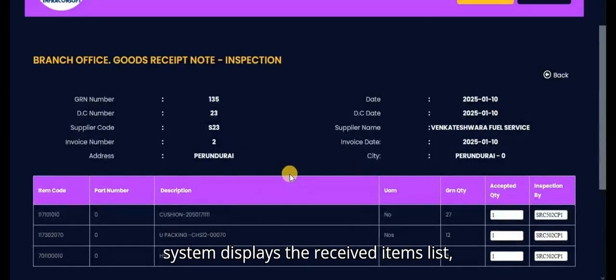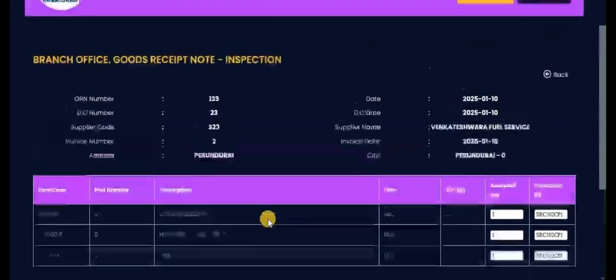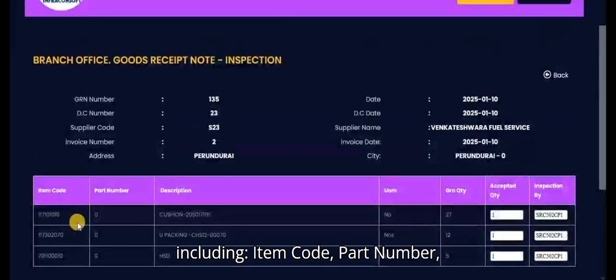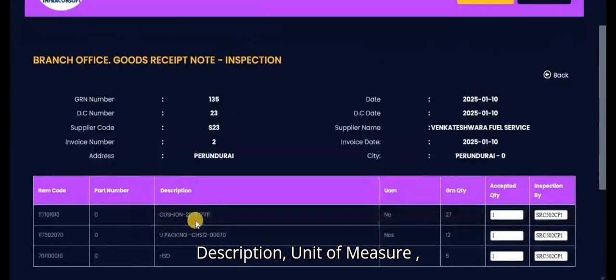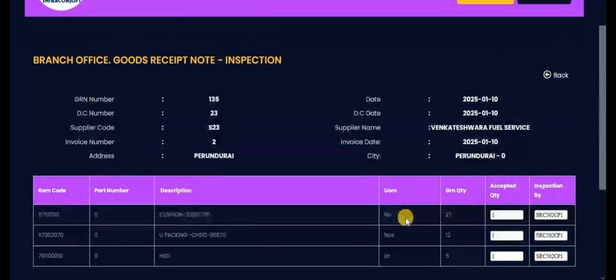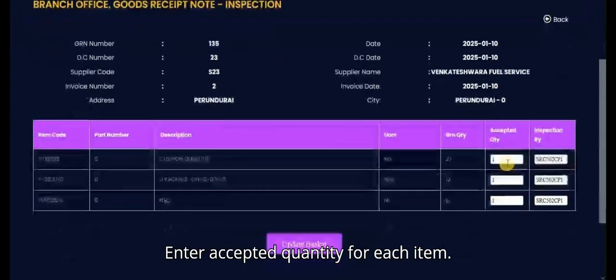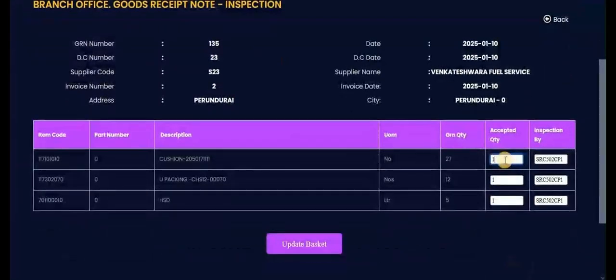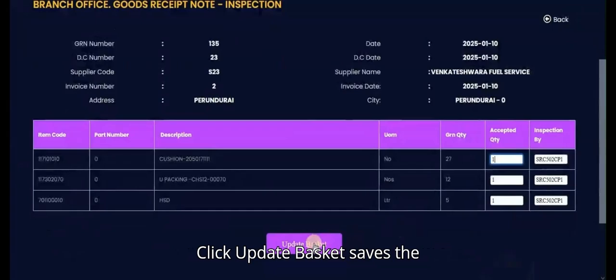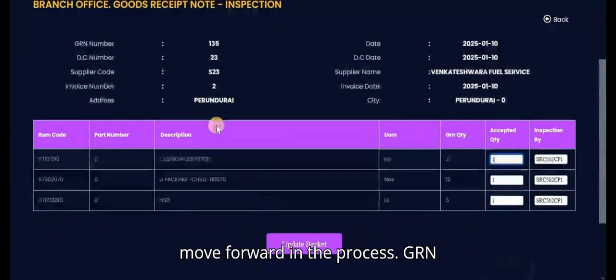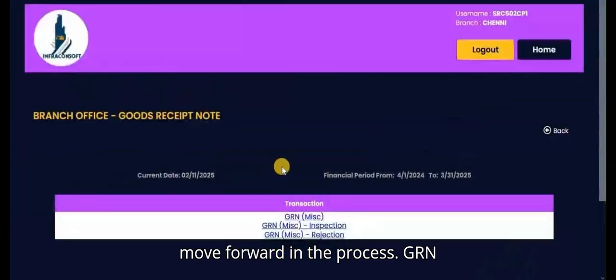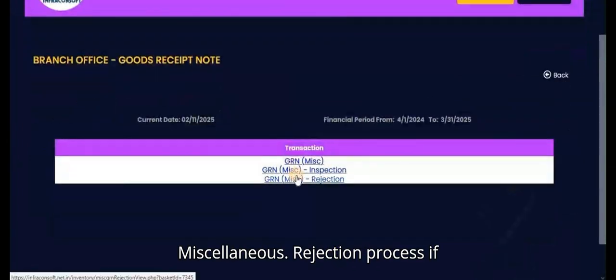The system displays the received items list, including item code, part number, description, unit of measure, UOM, GRN quantity, received quantity. Enter accepted quantity for each item. Click Update Basket, which saves the inspection results. Accepted items move forward in the process. GRN Miscellaneous, rejection process.